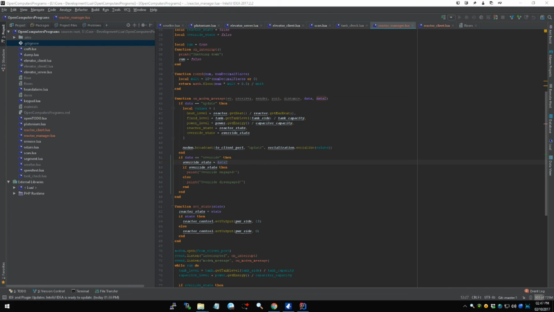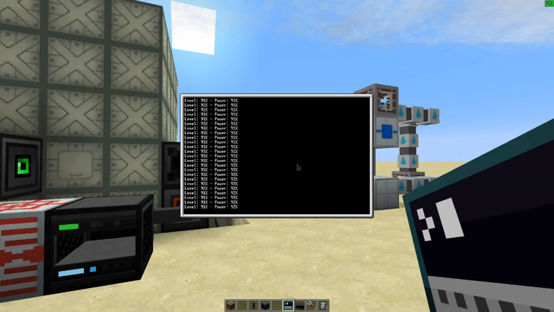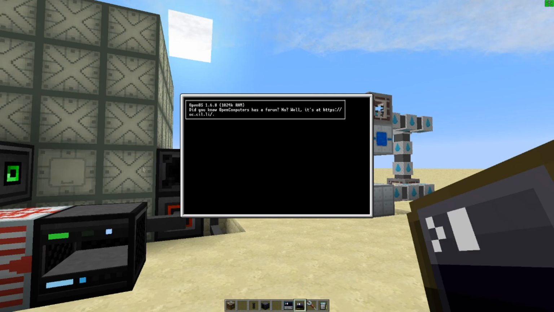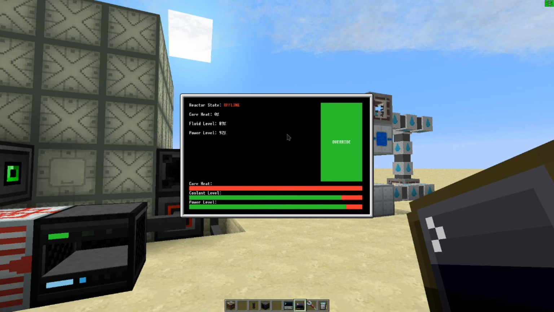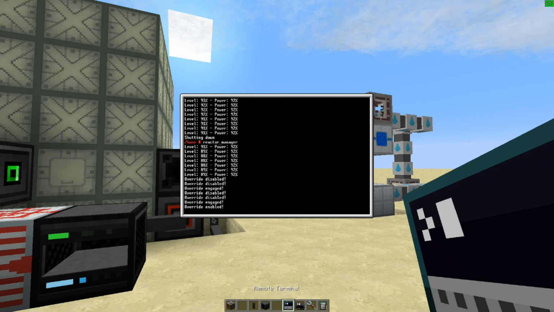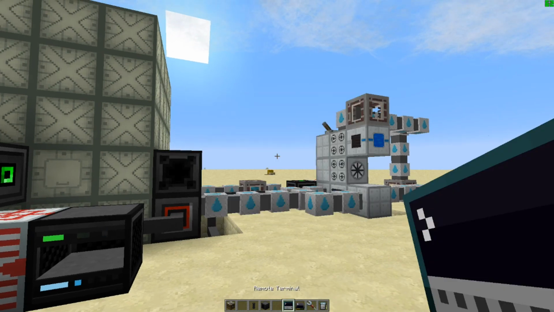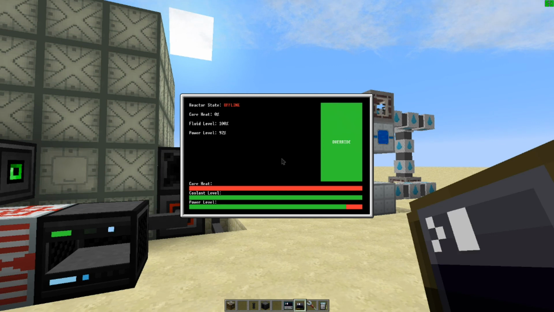Okay, so let's update that. We'll go back to Minecraft once again. And we'll restart the reactor program. We'll boot this up. So now it should work. Or not. That's not supposed to be blinking. Why is it doing that?